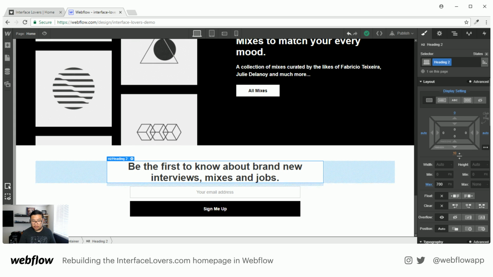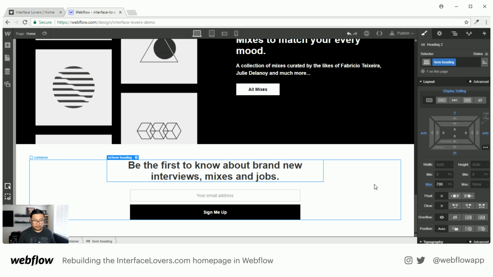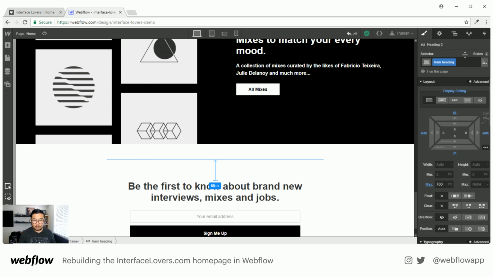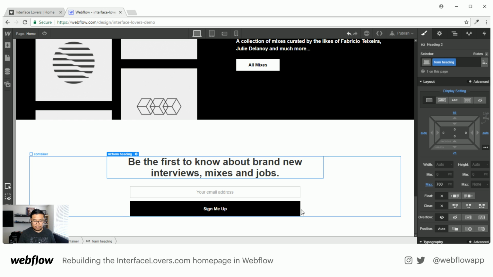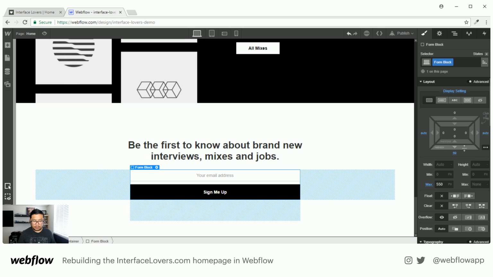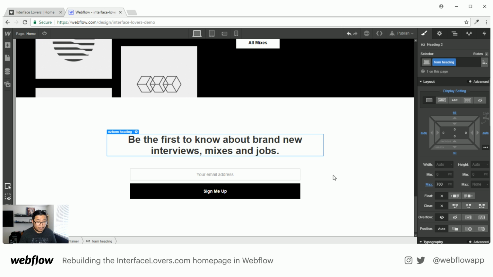Zero it out there. Push this down. I'm going to call this form heading. Actually, let's push this away from the top. A little bit more space. And the form block, let's push it down a bit so we have more space below it. So it looks like a full section. I think that's good right there. Push this down a bit more. Nice. Cool. One more thing.